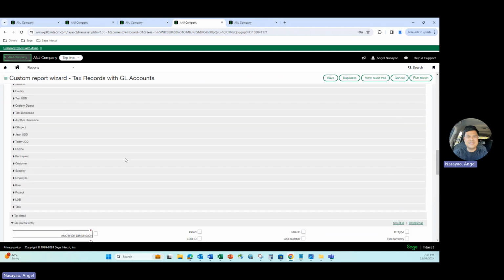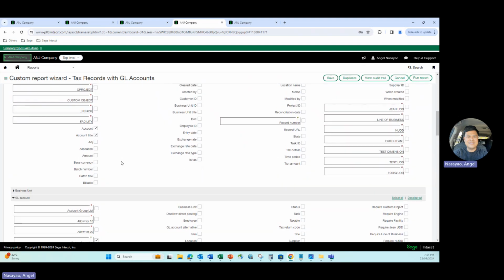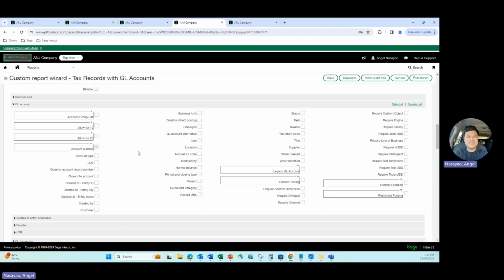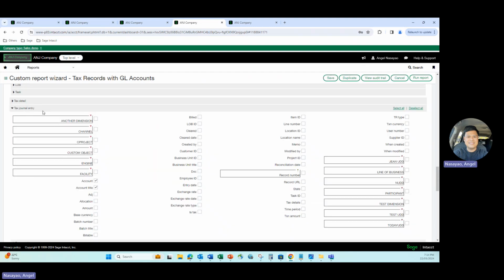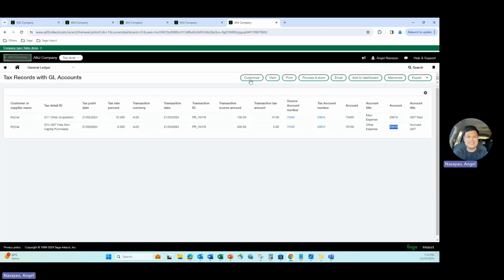Firstly is the source journal entry, which is the original expense account, while the other one is the tax journal entry, which will give us information about the tax GL account. So hopefully this helps. Thank you.